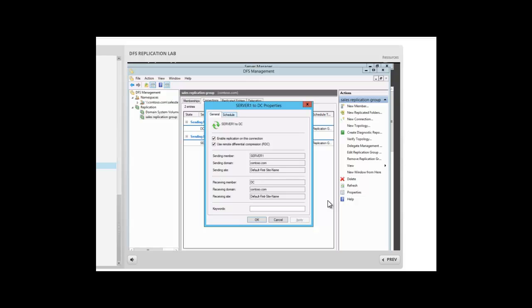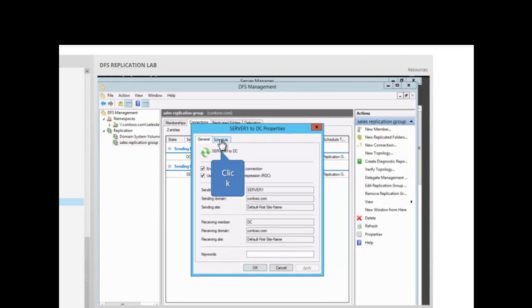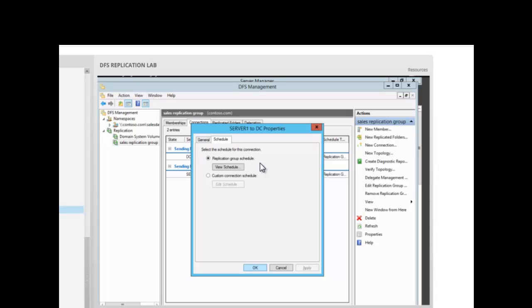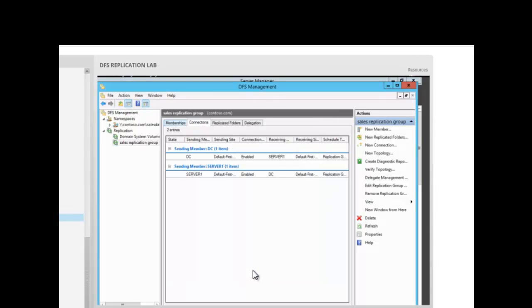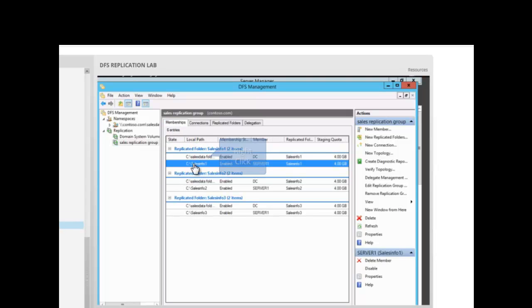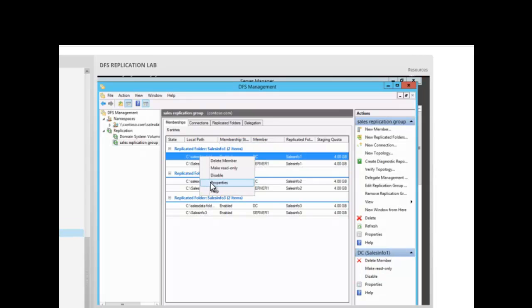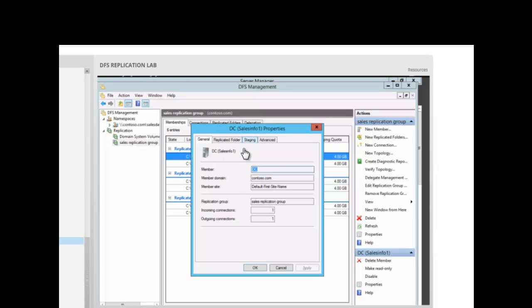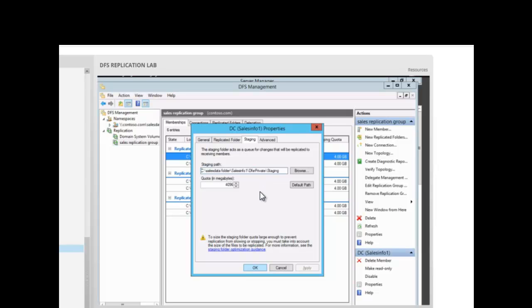On the properties of the sending member, we can also click on schedule, and we are able to view the schedule that we have here, or we can also create a custom schedule. We're going to click on OK to close this box. We also want to take a look at the staging folder. So we want to click on the membership tab, and we want to right click on the replicated folder and select properties. Then we want to select staging by clicking here on staging. And we see here that we have the path, the storage path to the staging folder.